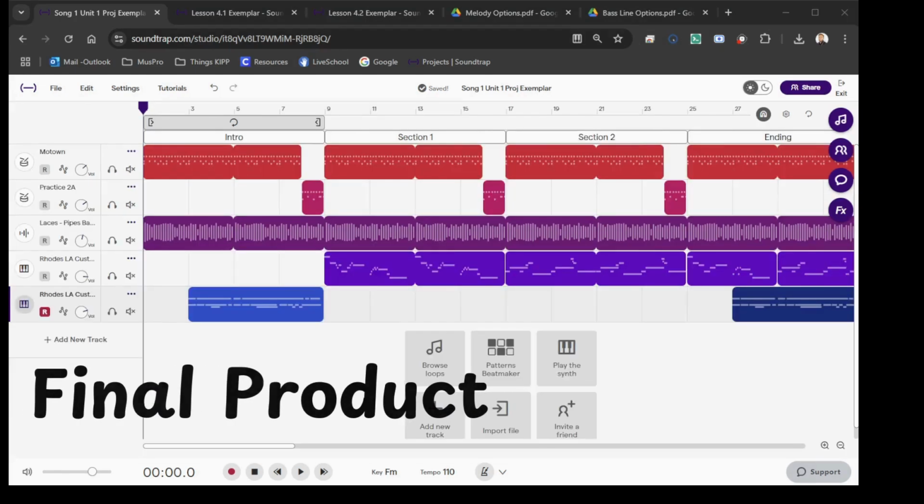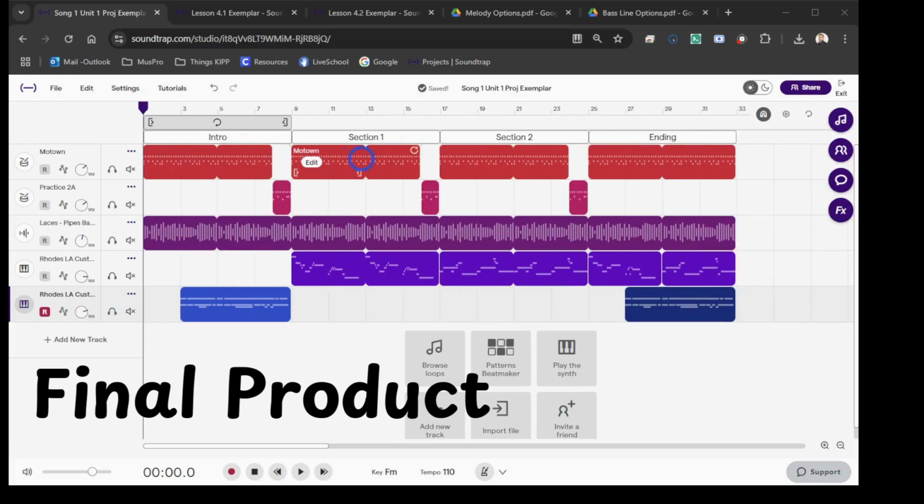And then when you're finished, you should have 4 sections: intro, section 1, section 2, and an ending with a drum beat the entire song, some drum fills going between each section, a bass line all the way through the entire song, a melody in section 1, a different melody in section 2, parts of both melodies or whatever you want to for the ending, and then a self-created track. And that's it. You'll do the same process for all 3 songs. Just be sure that you have the components from each one.